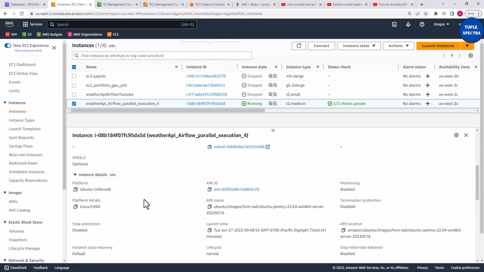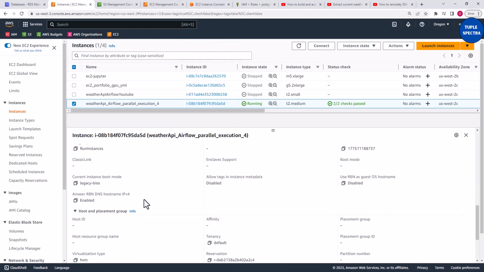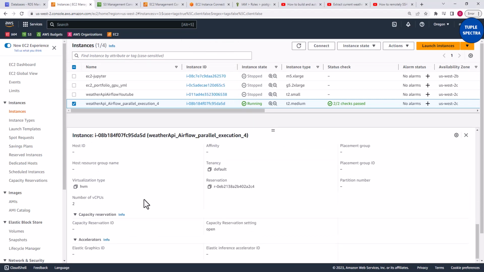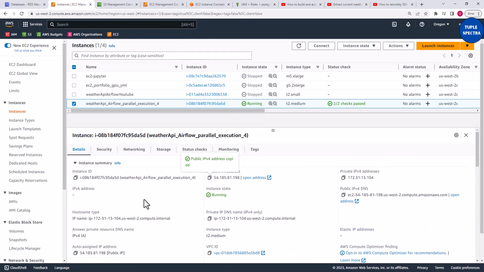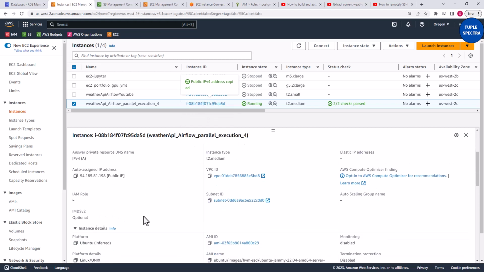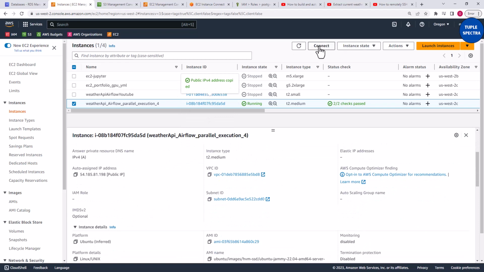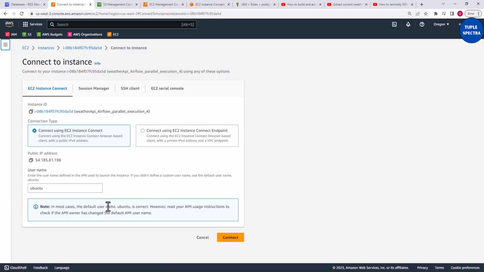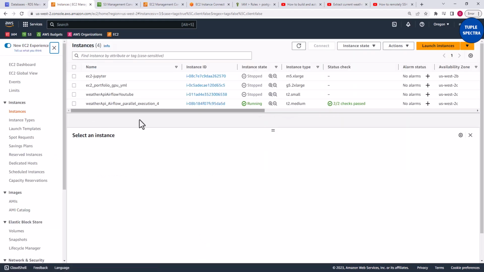Okay, it's Ubuntu. I think there is also a place that says that somewhere. But your user is Ubuntu right here. If you click connect, you see the username Ubuntu. Okay, so I will cancel this back again.